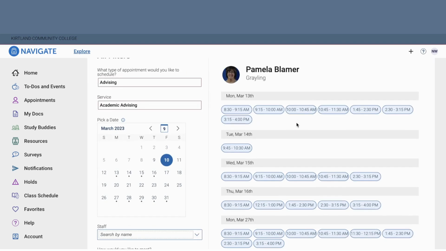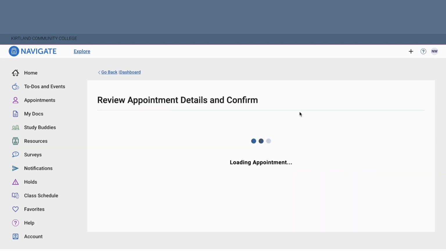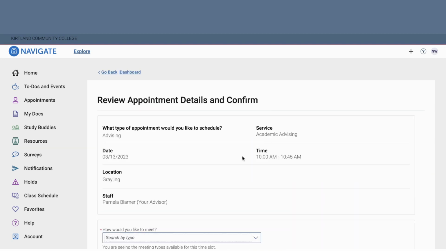It looks like our advisor doesn't have any availability tomorrow, but they have lots of open slots on Monday. Let's choose the 10 a.m. to 10:45 a.m. time slot. After choosing a time, we'll be able to review our appointment details and confirm the appointment.